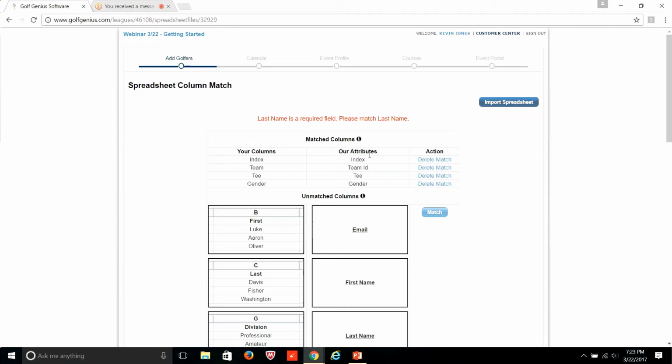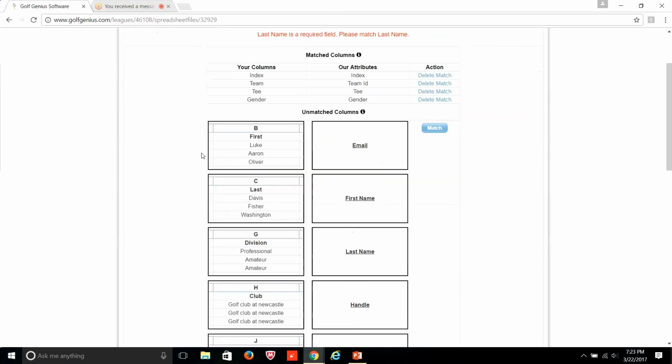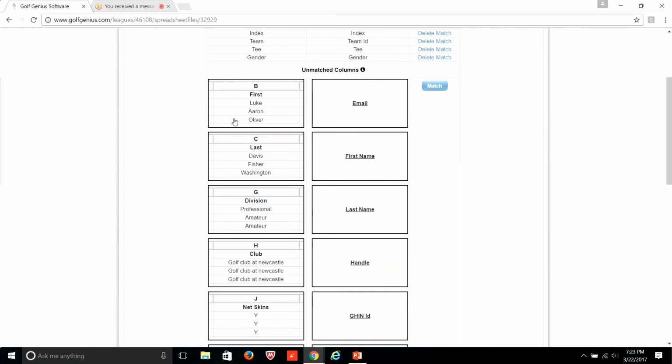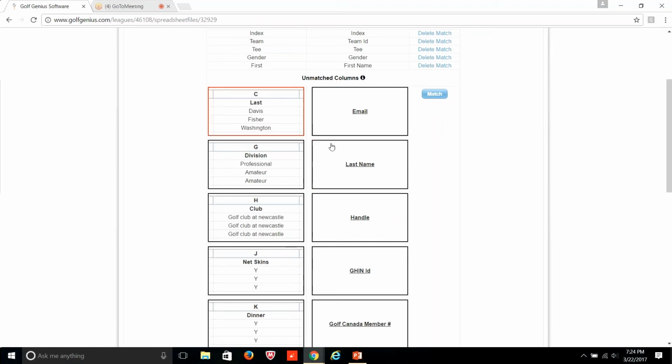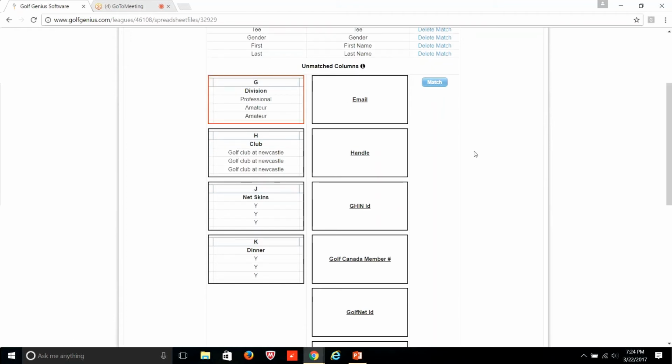Some of these have already been identified. Index matched up with one already called index. Sounds great. Team, team ID, makes sense. T to T, gender to gender. But we have a bunch of other ones that have not been matched up, so we need to do that. First, what does it match up with? First name. All I do is click on first name, and then I match it. Last, I need last name, perfect, match.